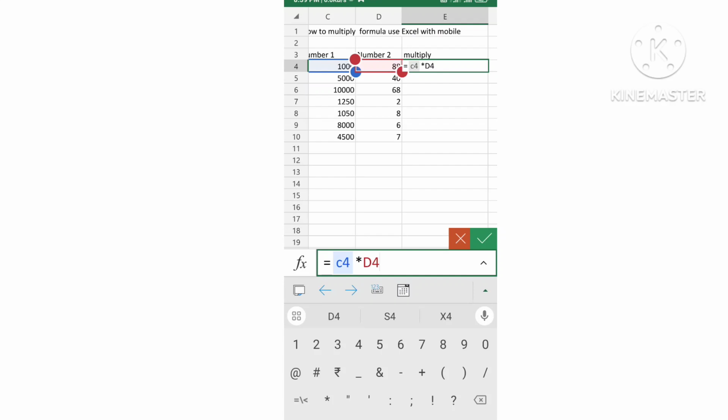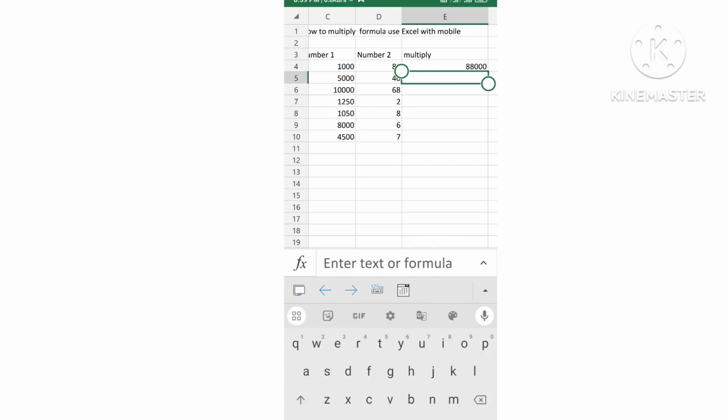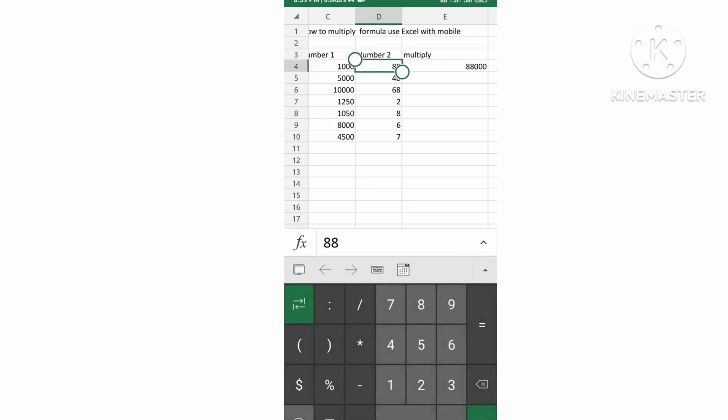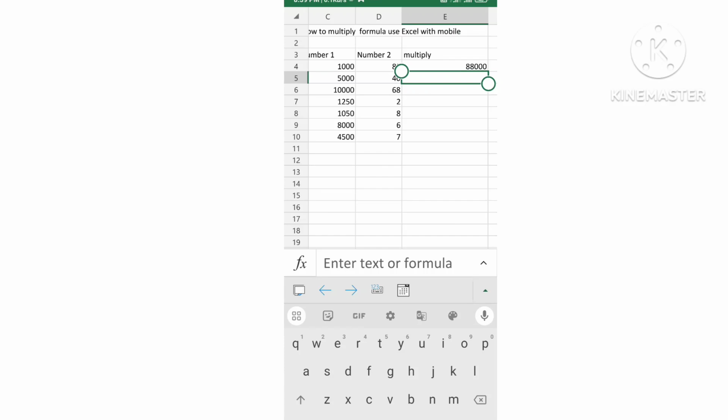Then enter. You can see, guys, 1000 multiplied by 88 is called the answer, 88,000. You can see, guys, how easy the Excel multiply formula is on mobile.